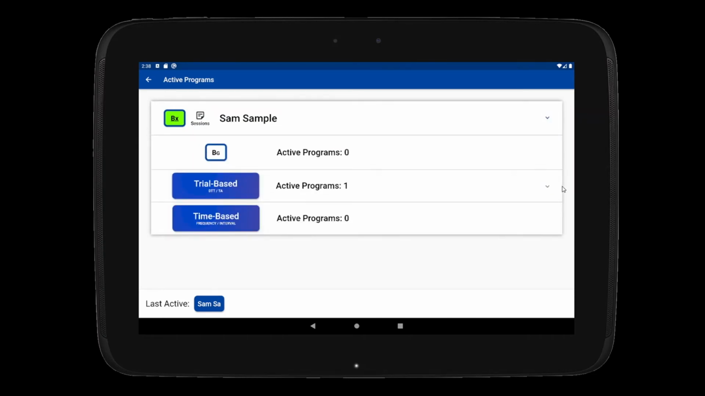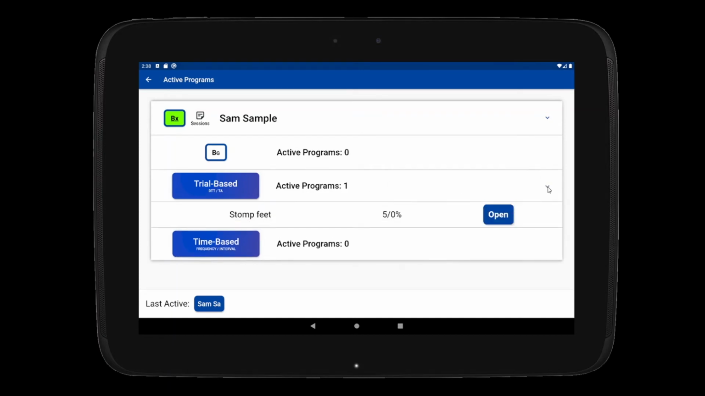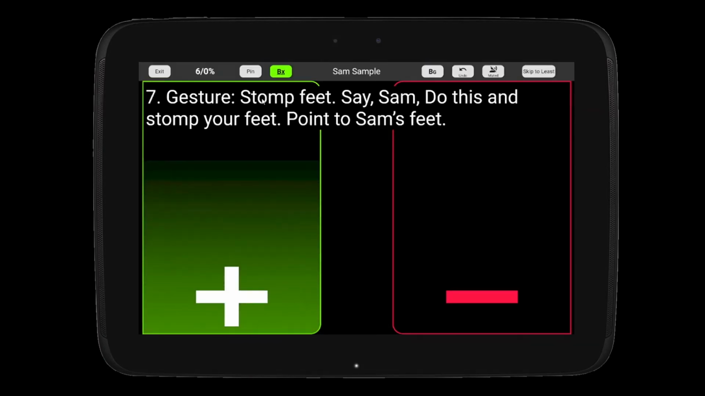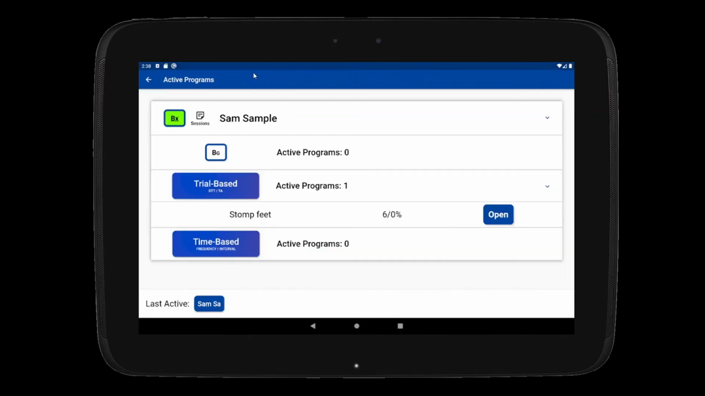Now, the number of active programs for behavior guidance, trial-based, and time-based programs are shown. Sam has only one active trial-based program. Clicking the down arrow to the right of the trial-based tab shows the name of the target, the completed trials to the left of the slash, and the percentage counting toward the mastery criteria for that program to the right of the slash. I can click the blue Open button to access this program, record a response, and then press Pin to return to the Active Programs page.